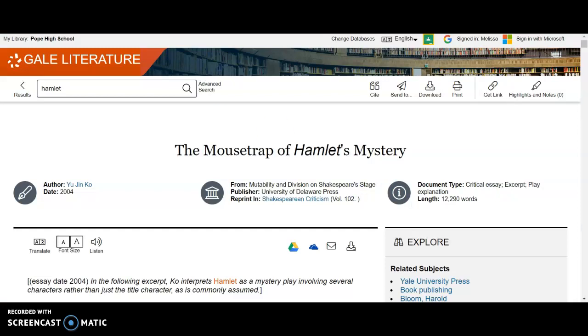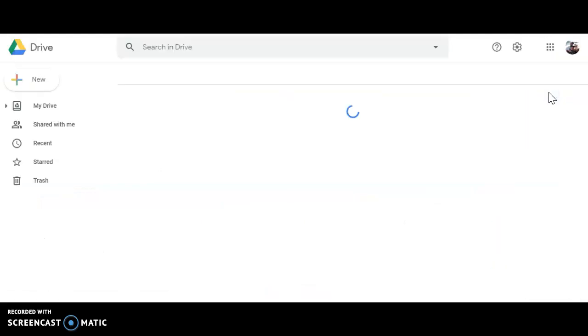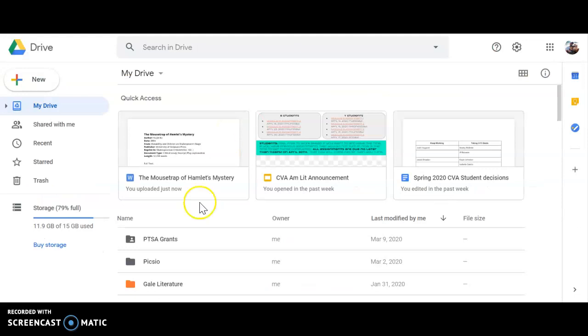However, if I go over to my Google Drive, then what it does is it automatically creates a folder in your Google Drive that is going to be the title of whatever the database is that you're using. So in my Google Drive right here, it automatically created this folder. I did not do this.